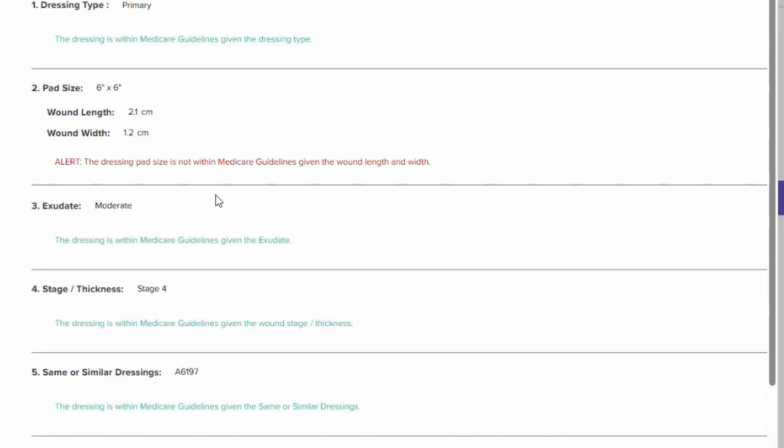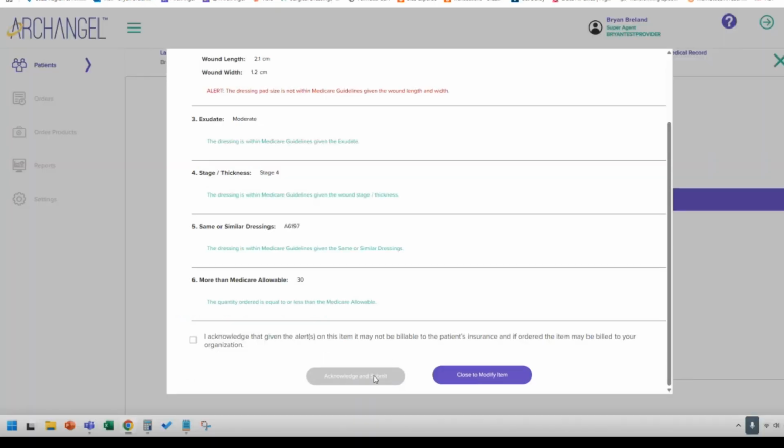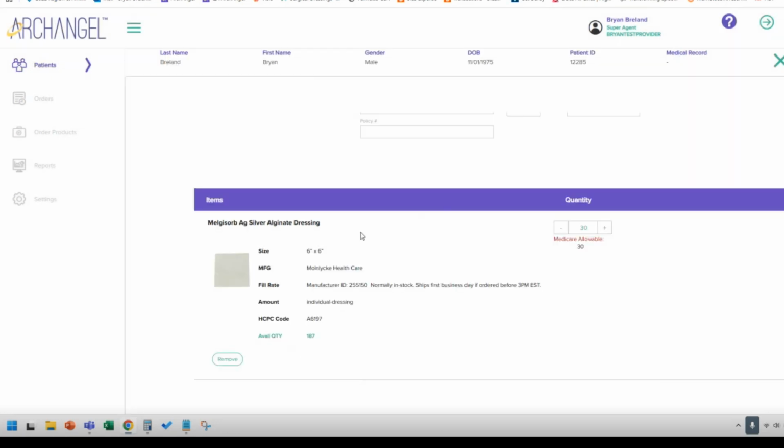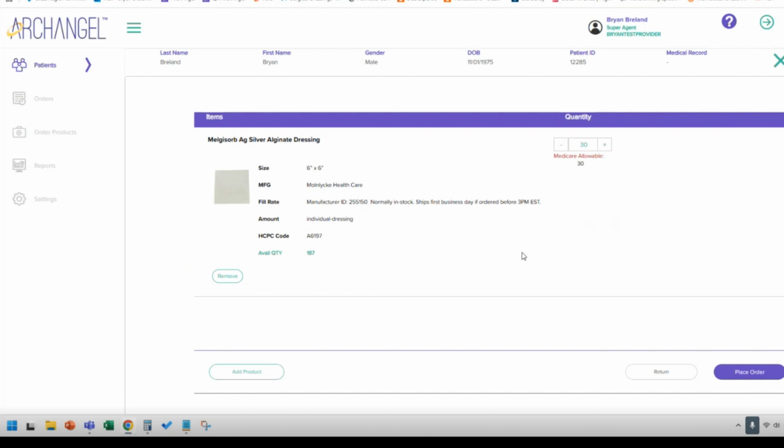Anything you see in red will indicate that there might be a problem with this order. As you can see, this was in fact the size issue. At this point, you can choose to modify the item by clicking the button below, or if you want to ignore the identified problem, you can click the Acknowledge and Submit button, indicating your awareness of the issue and the fact that if moving forward, this could result in a bill to the patient. If you choose to override the identified issue in this way, it will clear the alert and allow you to move on. It's important for us to note that even if the issue is overridden by you, this does not mean the order is within Medicare guidelines and will require review by Fairway's customer service representatives.